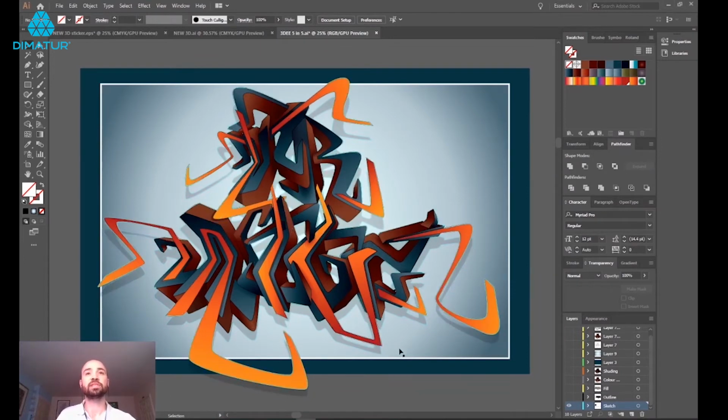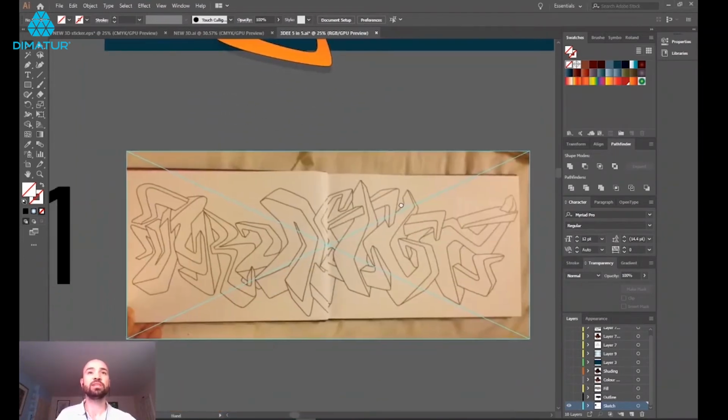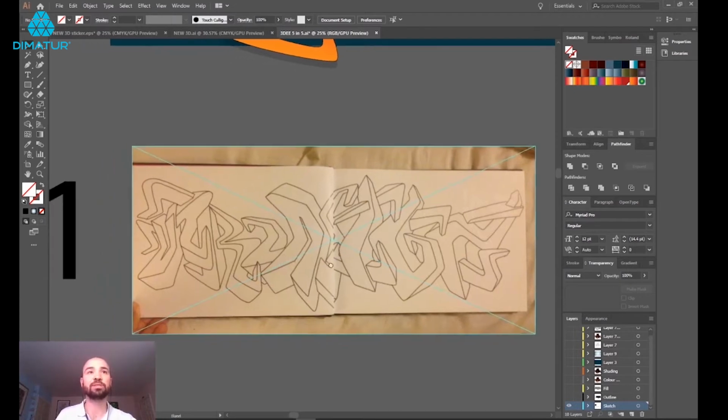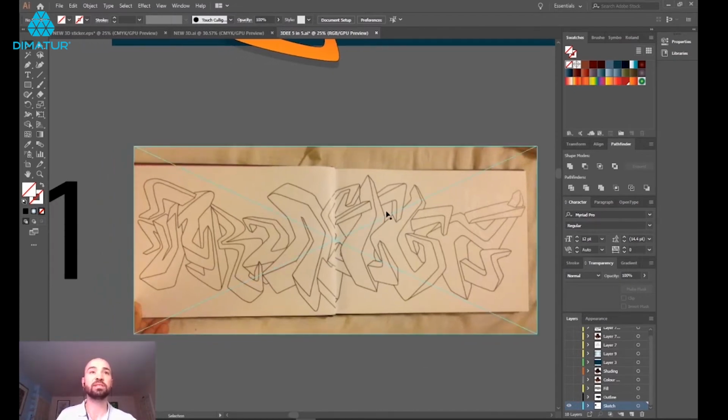So the first stage in producing this graphic was actually to start by creating a sketch of what we wanted to create. So this was a hand-drawn sketch which we then photographed and then brought the photograph into Illustrator to use this as our template to create our vector outlines. So stage 1 was just creating a sketch.